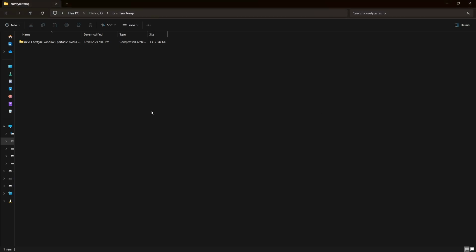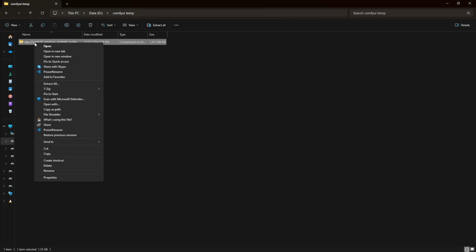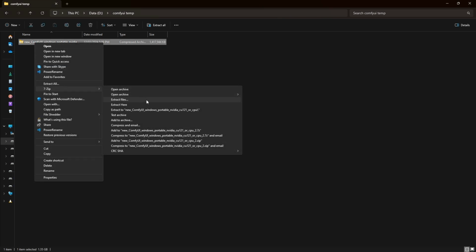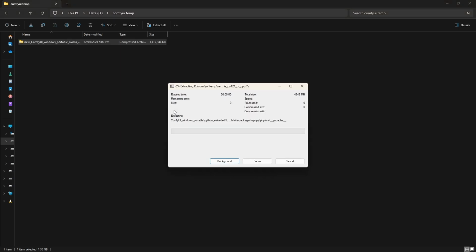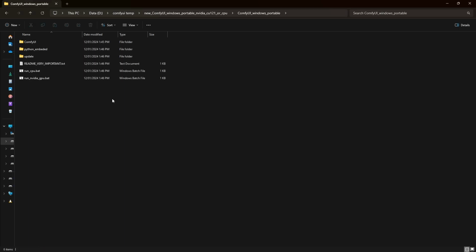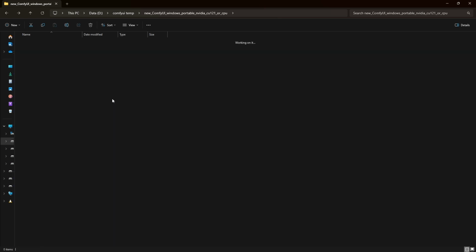Once the download is complete, we come here and extract this file using 7-zip. We extract it to this location, for example. We come here, we have the folder. We can change the folder location.